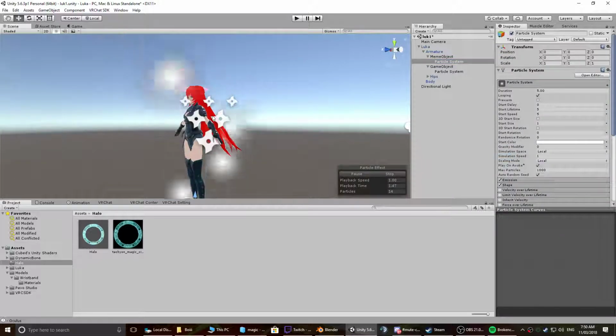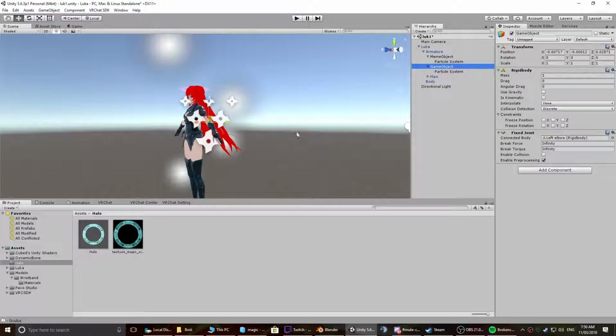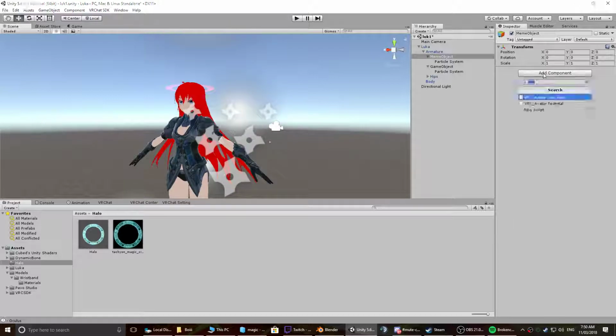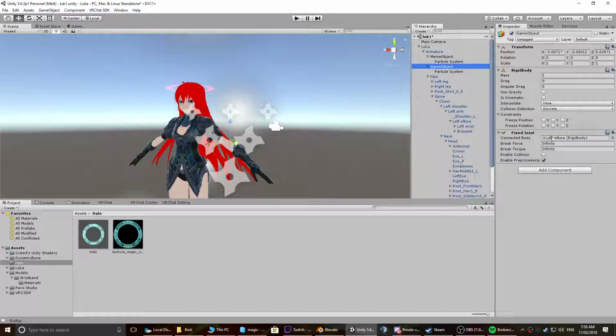Then we create a particle system, right? Because this is going to be the same rigid body setup, I'm going to create a fixed joint on this. We're going to set that to 0. Yeah, no gravity. And we're going to go and find what it was linked to. No, I don't want it on that. I want it on the left wrist.